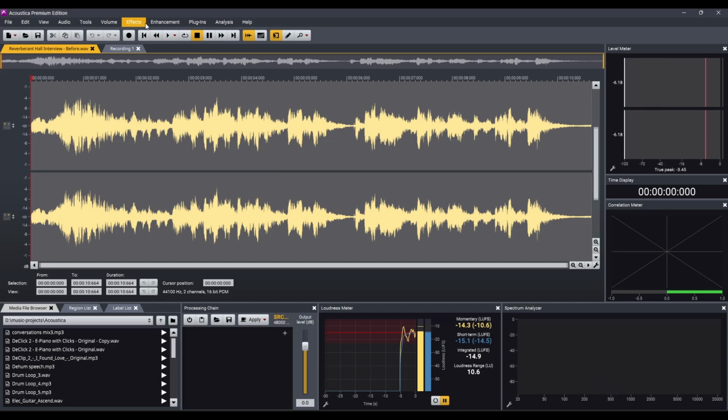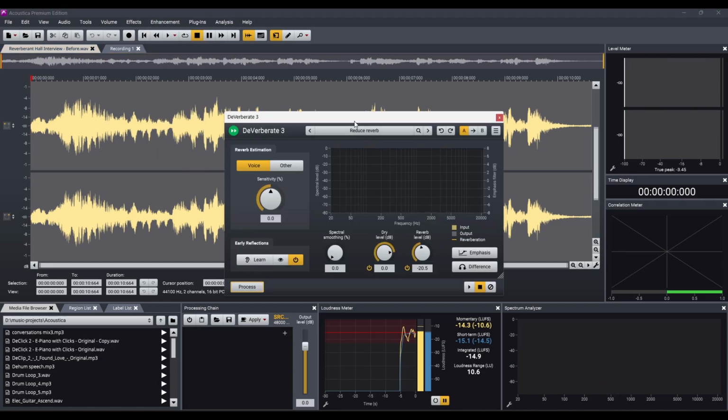And we'll be seeing how we can use DeVerberate to remove that whole reverb from this recording. Let's get right into it.